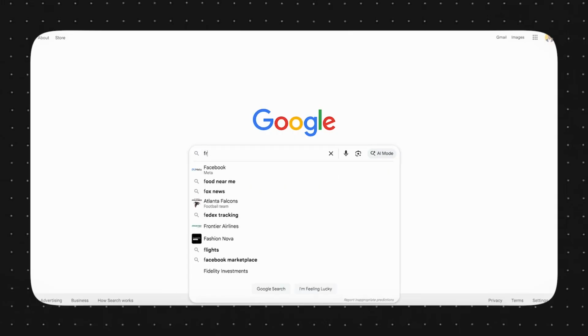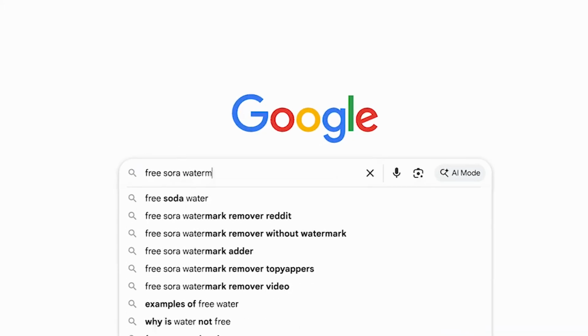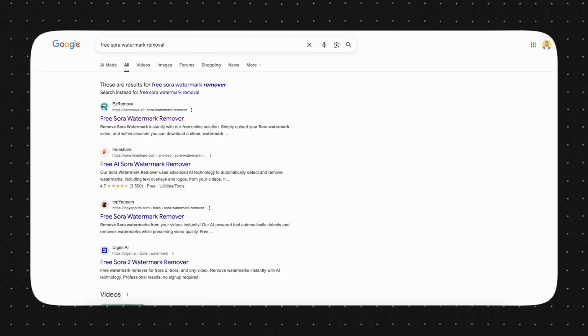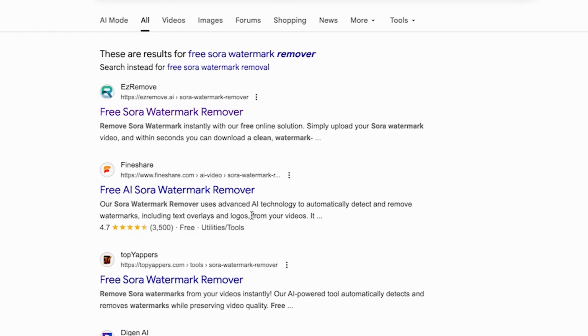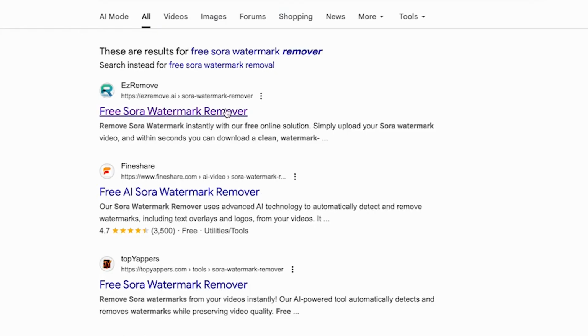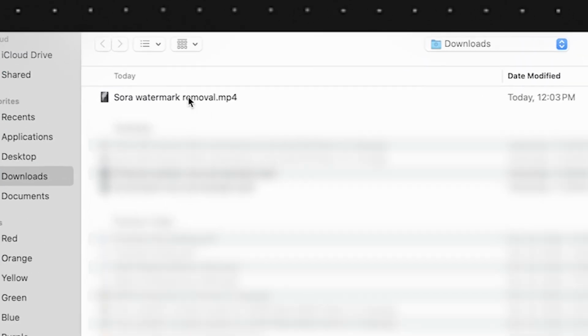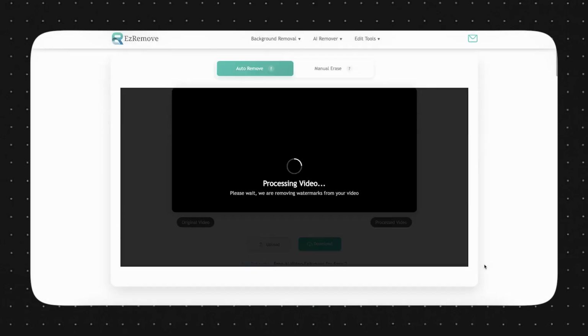The first thing you want to do is open a new Google tab and type in Sora 2 watermark remover. You'll see a bunch of different websites pop up. I'm going to use this one, but you can pick whichever one is showing up for you. These sites change all the time, which is why I'm not giving you one specific link. But once you're on the site, just upload your Sora 2 video into the upload field, then click remove watermark. Give it a minute or two and you'll get back the same video, but without the watermark. And that's it. Super simple.